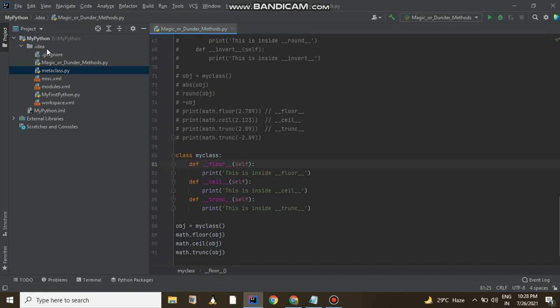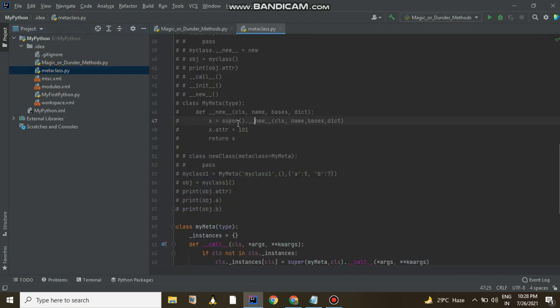Suppose I am talking about, okay, let me go to the metaclass so that you will get a better understanding. So here you can see this. What I am trying to do is override the new method. While overriding the new method, inside it I am calling the new method of the super class. So this will give you the default behavior. Apart from that, we are adding one extra attribute.